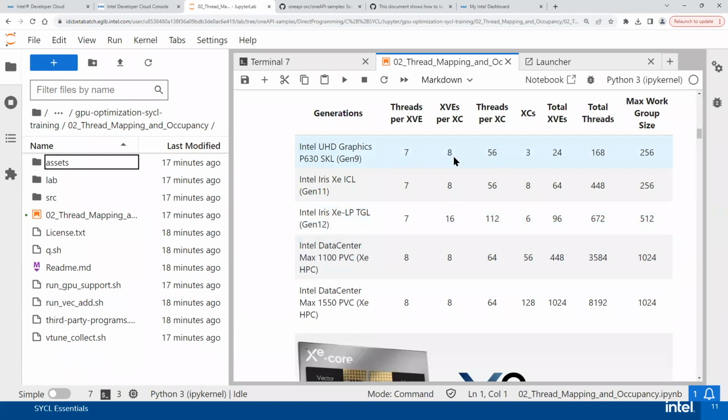And each one of these XE cores has a different number of vector engines, right? So usually it's 8 vector engines per XE core, but in one of the generations there were 16 vector engines. And then the number of threads also varies, right? So based on this configuration, if we calculate the total number of threads, we get different values for different GPUs. And this total number of threads will determine how many operations can actually run in parallel.